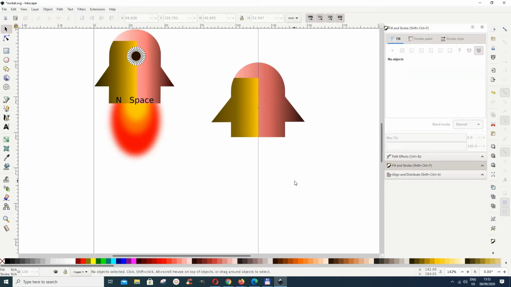Now we are done with this one here. I will bring the guide. We don't need the guide anymore, so we just bring it somewhere here.